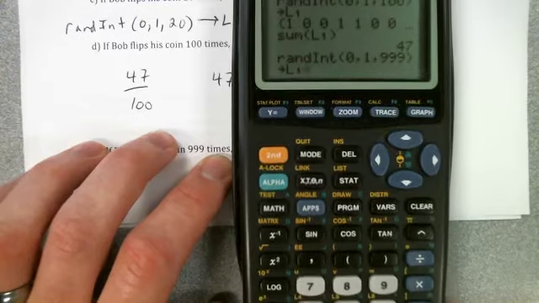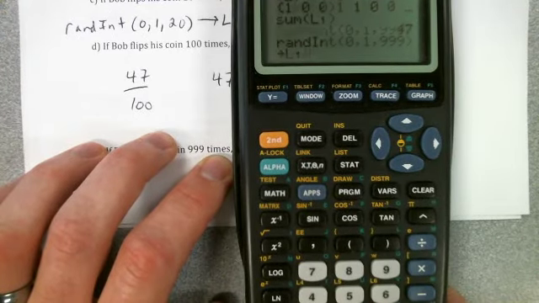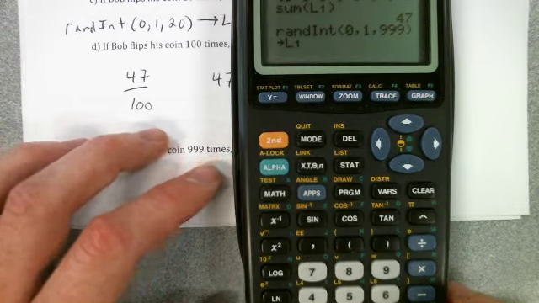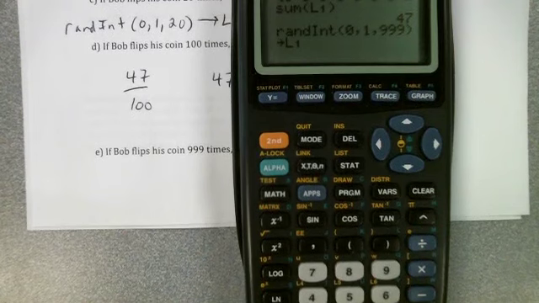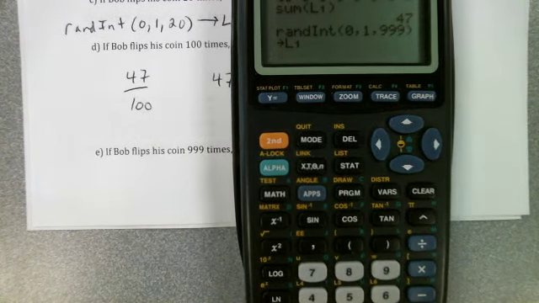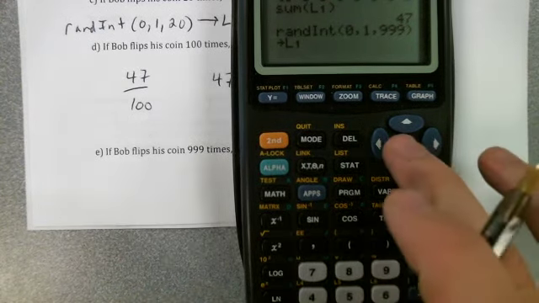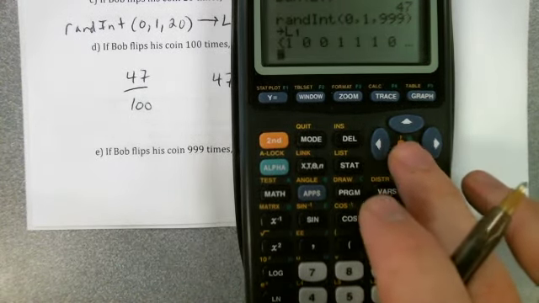And I want to store the results in list 1. So now I'm flipping the coin 999 times. And it's going to take a while for the calculator to do this. It's got to think very hard. These calculators are a little out of date. Your cell phone is probably much more powerful than this and would have no problem putting 999 zeros or ones in a list. But I don't know, we're going old school in this class, so still thinking, I think. Is it? Oh, there we go. Okay, never mind. It looks like it's done.